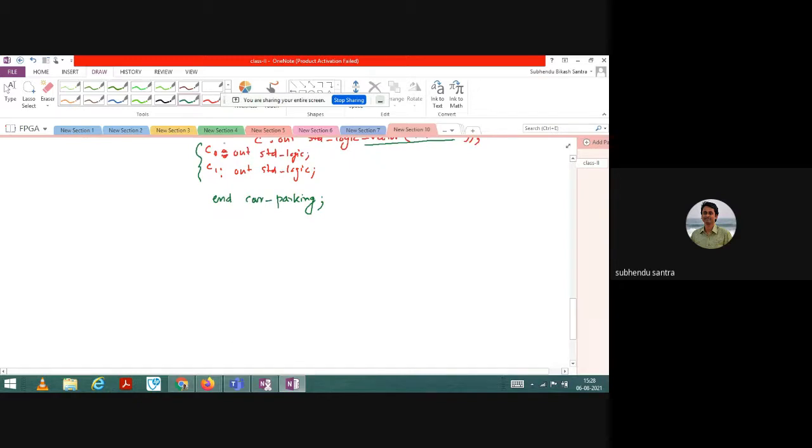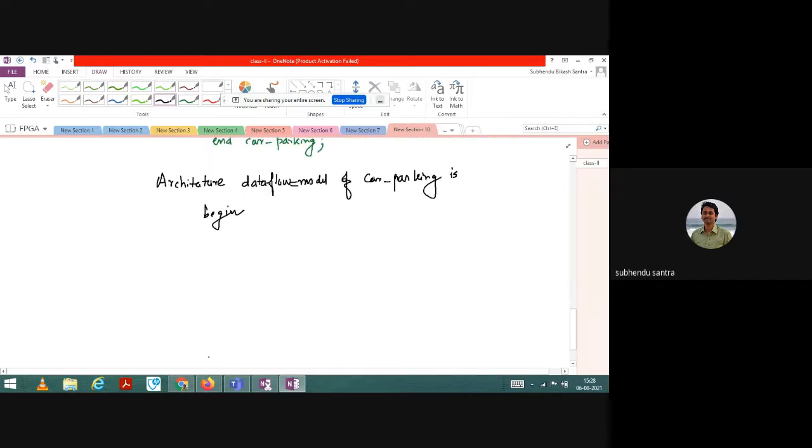Now I am going to the program. So architecture, data flow model of car parking, then I will begin. Now here is the important part. You tell me how I will write. Let us say I am interested in C0 first. So I will write C0.